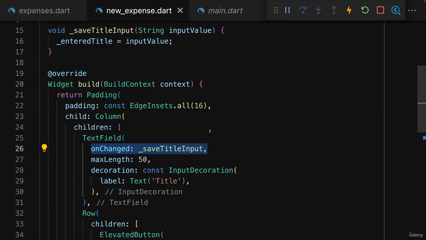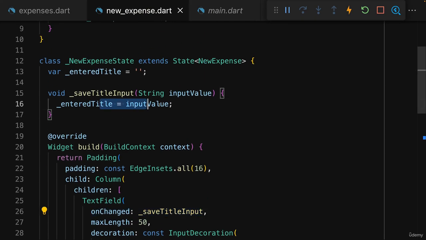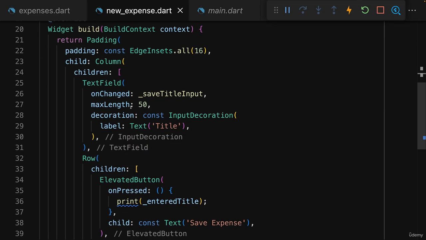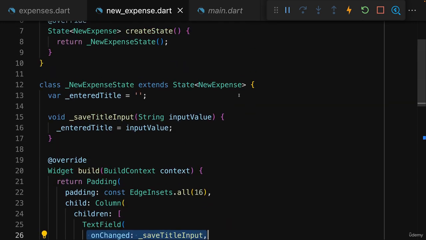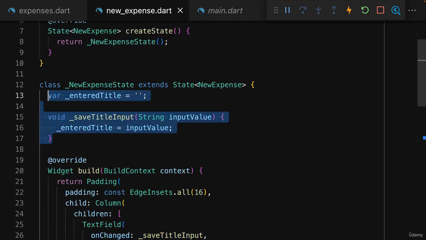So reacting to every key press and updating and storing the current value of the text field in some variable is one way of handling and storing the user input. But of course, it can be a bit cumbersome to manually store all the input for all the text fields that might make up your user interface. And that's why Flutter gives you a convenient alternative. Nonetheless, it's also important to know about this approach because it's also a valid approach that you might see in many projects you're working on.